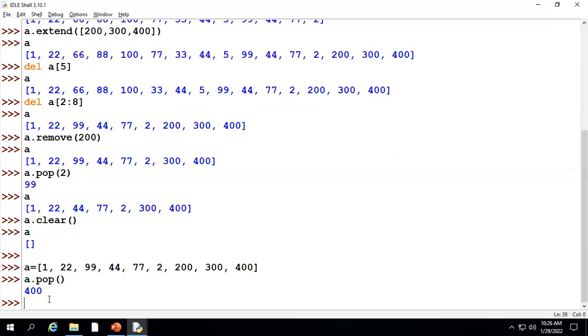Okay. Now, if you want to delete the entire list, we can use the del keyword with only the list name.